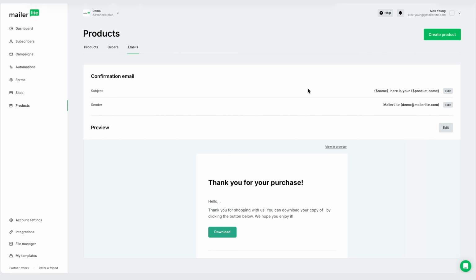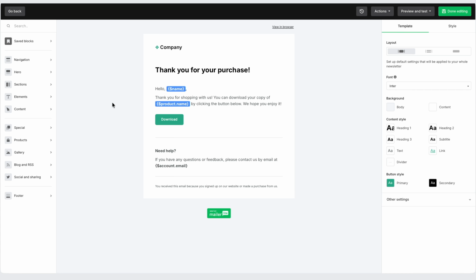Already, you can see that in the subject line, it has a personalization with their name, and then it's going to show the product that they had purchased. It'll show who it's from, and then you'll get an email preview right over here for what that's going to look like. And if you want to change that, you can click edit next to the preview, and then from here, you can edit what this email looks like.